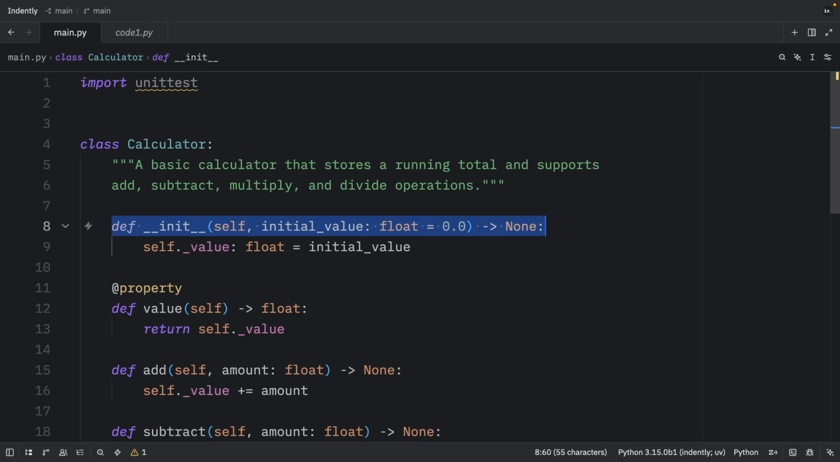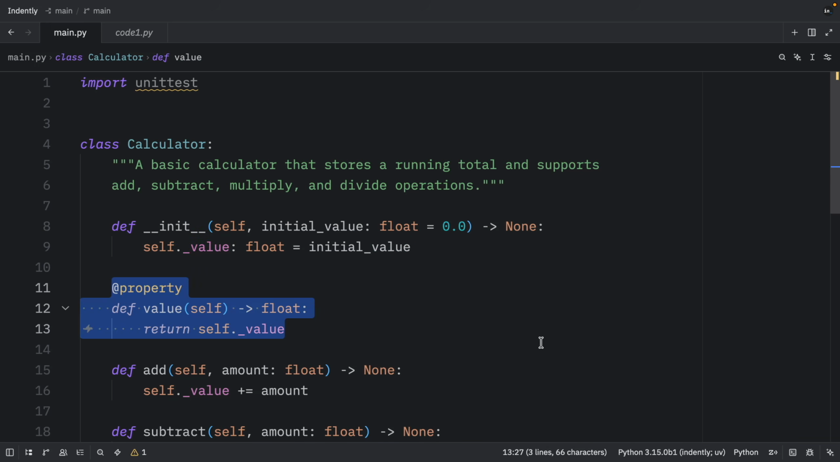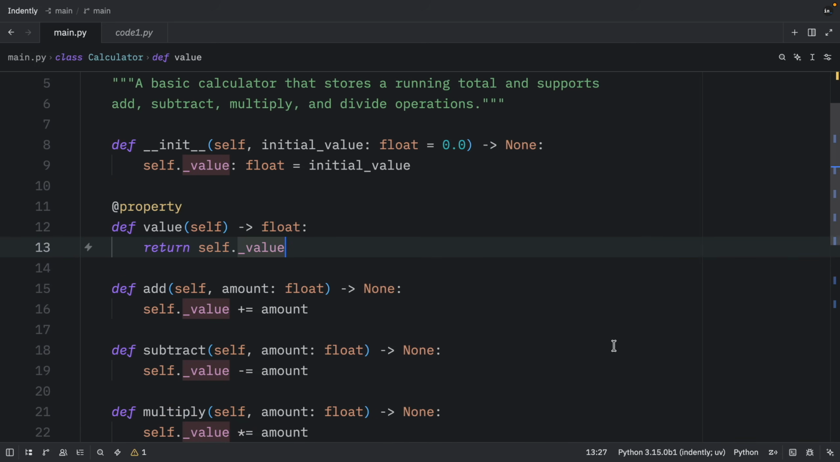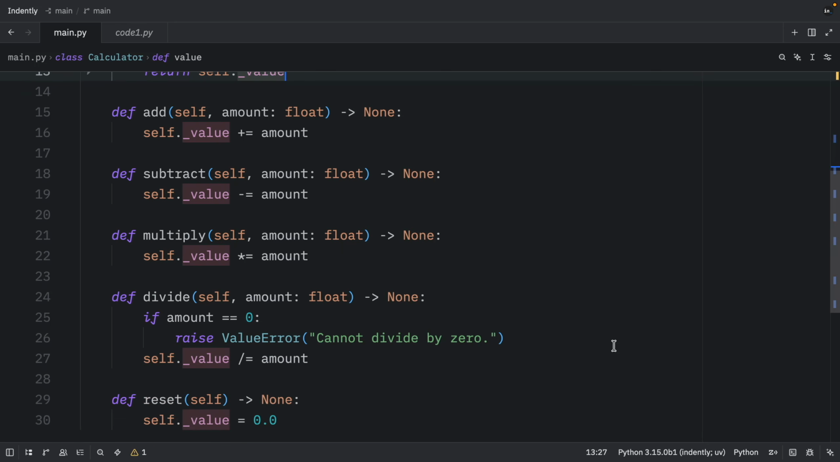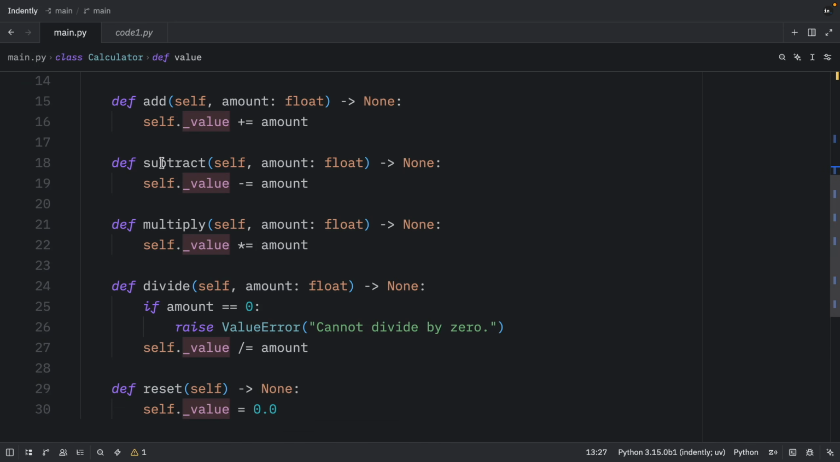Then we will define our init block. This will be a constructor with an optional starting value, and the default will be set to 0. Then we will store the initial value in a private attribute, so we can track the running total. Below that, we will create a property, so we can access this value as an attribute. Next, we'll define some methods we can use with the calculator class, such as the add method, which adds the given amount to our running total.